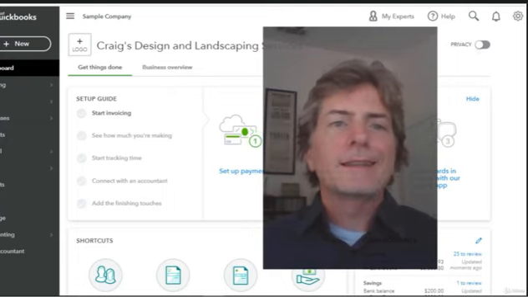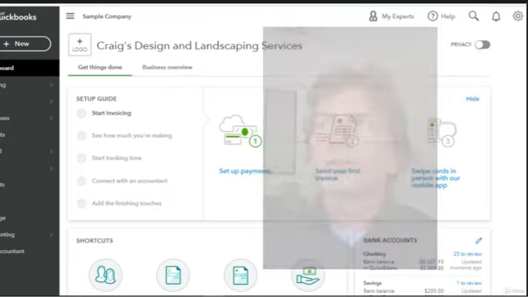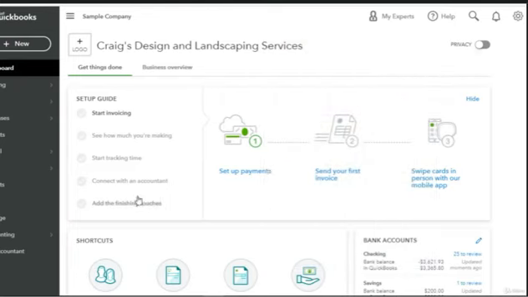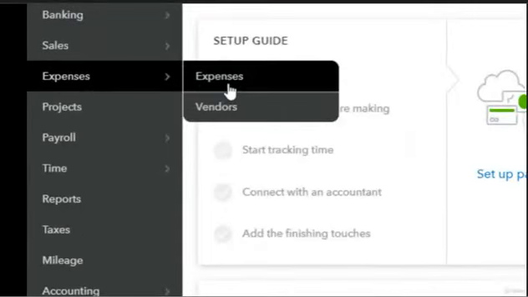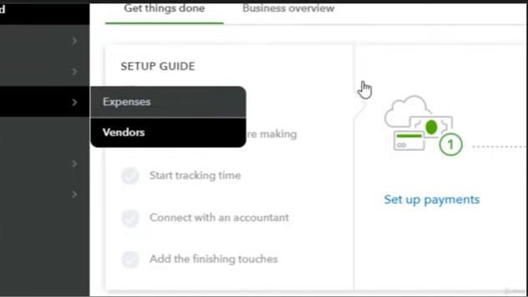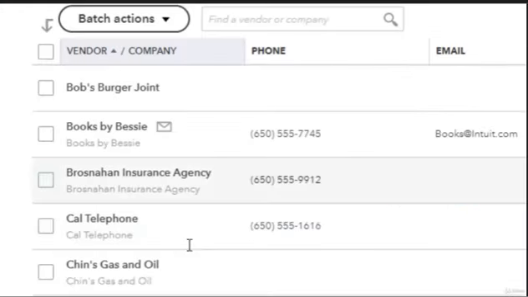So first we'll go ahead and set up a vendor. We'll see where the vendor list is also. So go to Expenses and then Vendors. We already have a list of vendors that were set up in this sample company. However, we're going to add a new one.